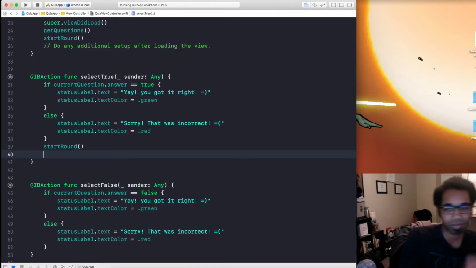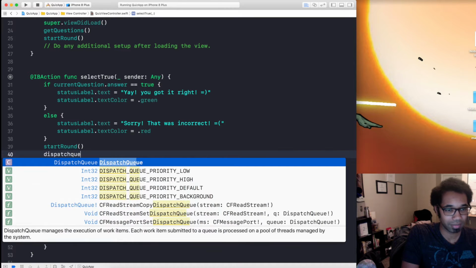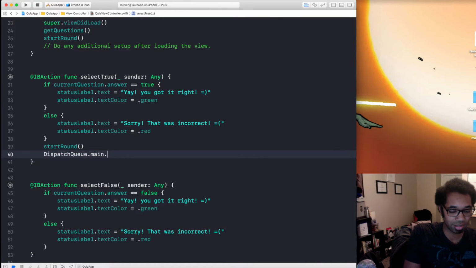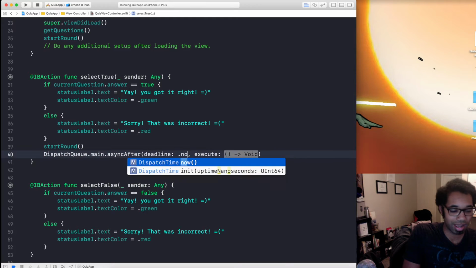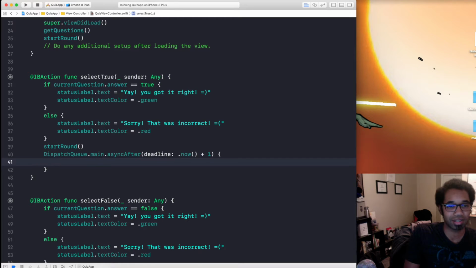I'm going to teach you a trick too. After a little bit of time, we want the text label to clear itself out. So this is a little bit of an advanced trick, but you can do DispatchQueue.main.asyncAfter, and then you can do .now() plus, and this will be the amount of time that you want before you actually execute something. We'll do 1 second. And we'll hit the return key on that, and it should open up some brackets like this. Pretty similar. If not, you can make it look like this. It'll be fine.